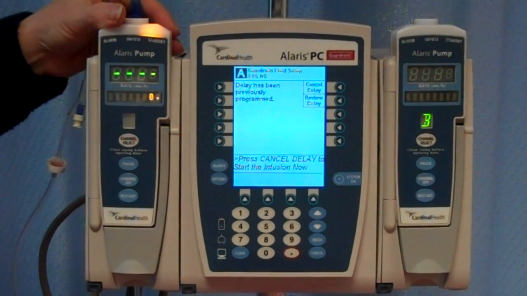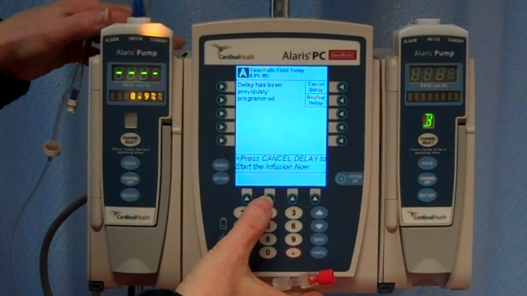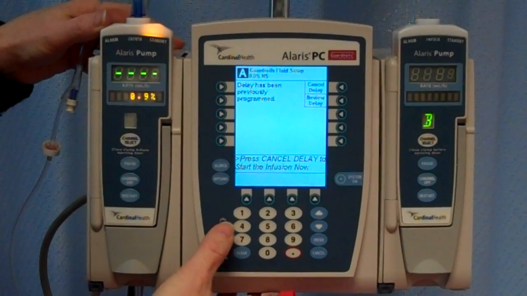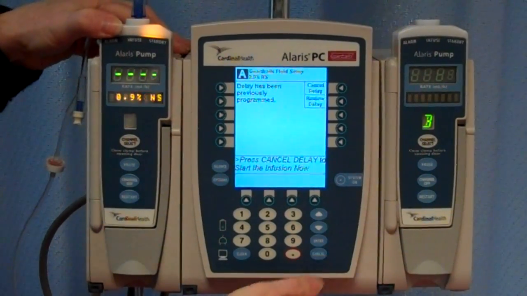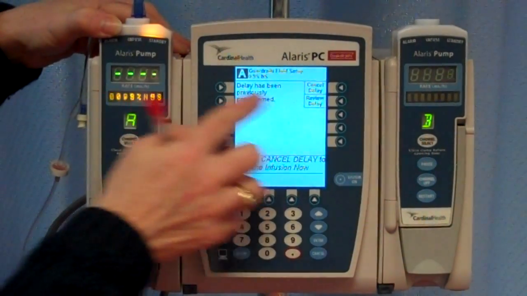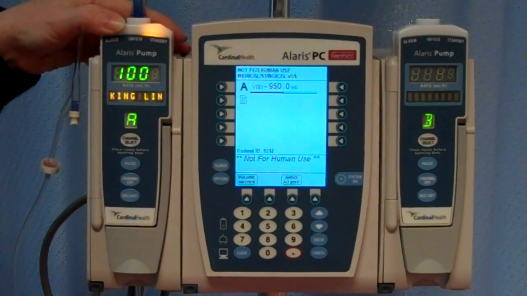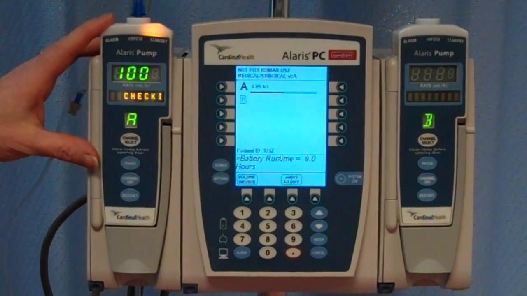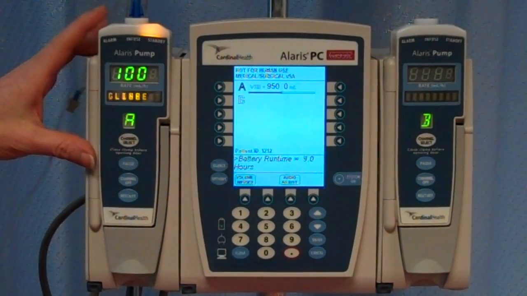And I'm pressing start. And your pump should be running. And I want to cancel the delay, which is right on the bottom. No. Cancel delay. Your pump will read that it's checking the line for air. And then you can start.